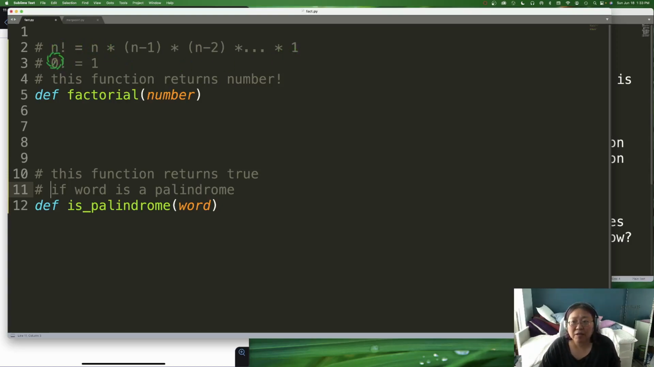Now there is a 0 factorial. 0 factorial is equal to 1. Just so that you know, this is by definition. You can't change this to something else. 1 factorial is also 1, by the way, because that's it, right? You can't go further than that. So this function is supposed to return number factorial.